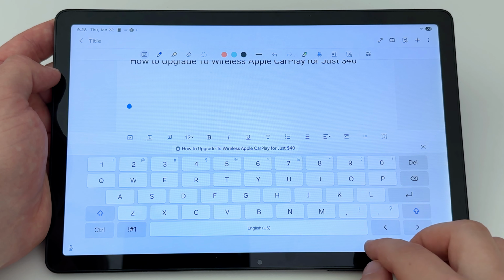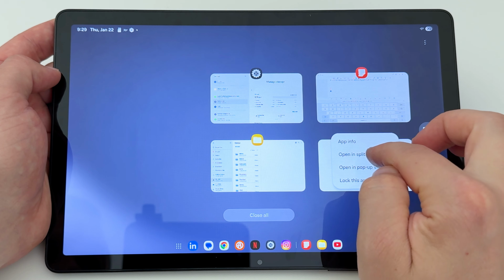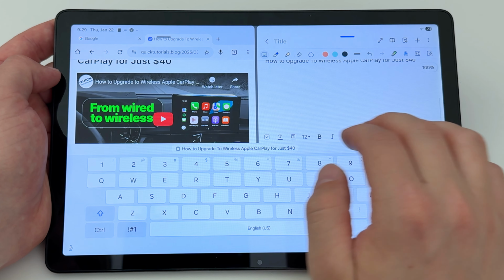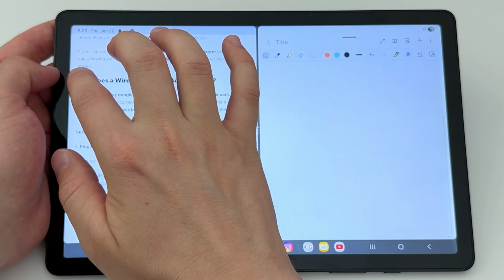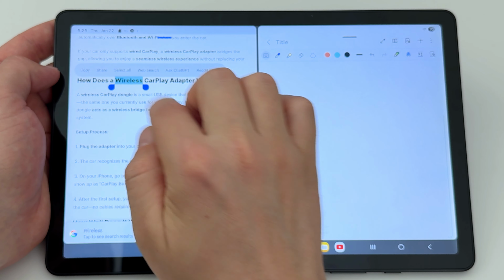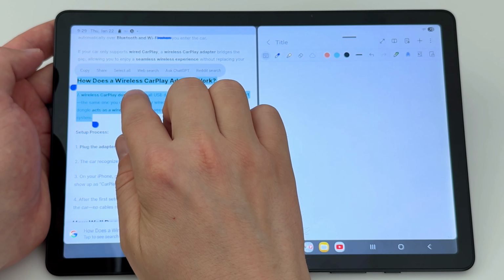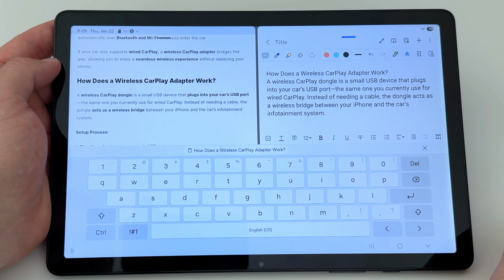Another kind of fun way to copy-paste is through the split screen mode. I can use the app switcher and tap the icon on top of any app, and then choose Open in Split Screen View. Then pick another app to view side by side simultaneously. Now that I have two apps active at the same time, I can make a selection like I did earlier, and then simply tap, hold, and drag it over into the other app. And that's how you copy-paste on your Android tablet.